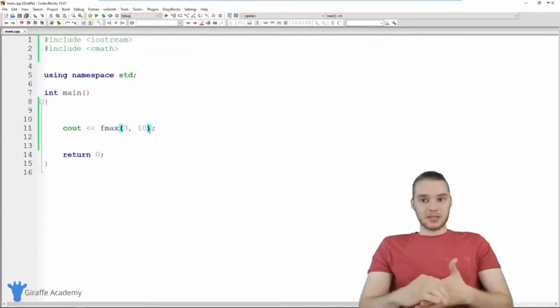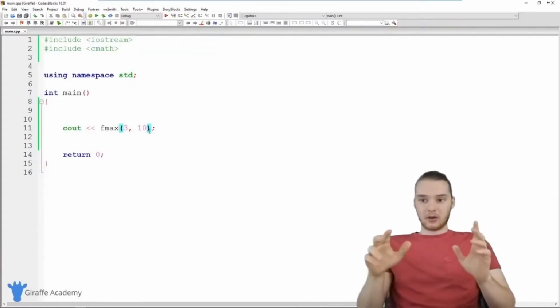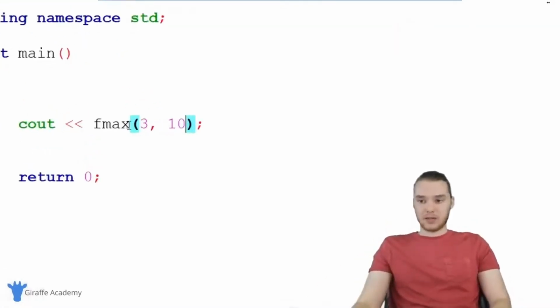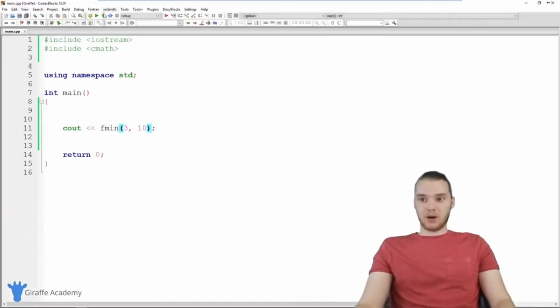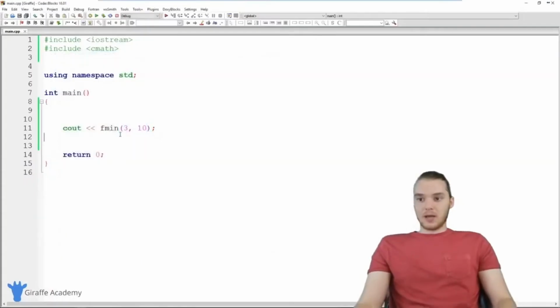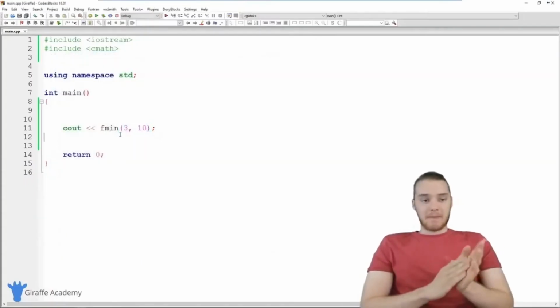In a lot of circumstances in C, you're going to have two numbers. You might not know which one is bigger, so this can be really useful to tell us. You could also use fmin, which will do the opposite. This will tell us what the smallest number that we passed in was, and you can see we get 3 over here. So those are some basic math functions.